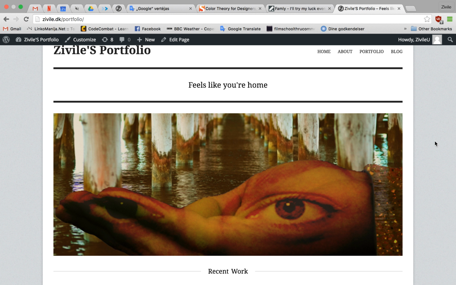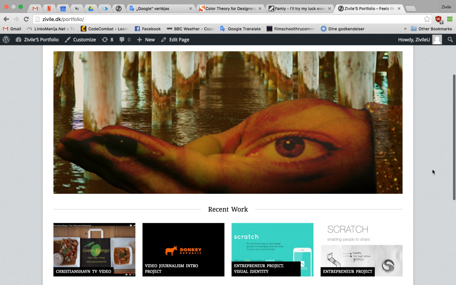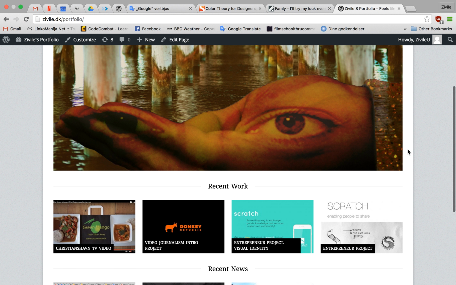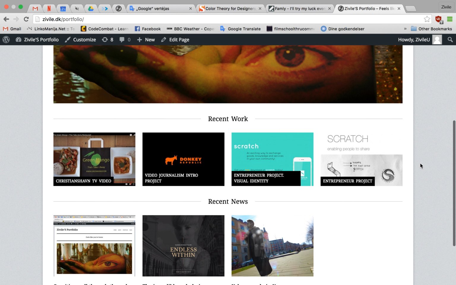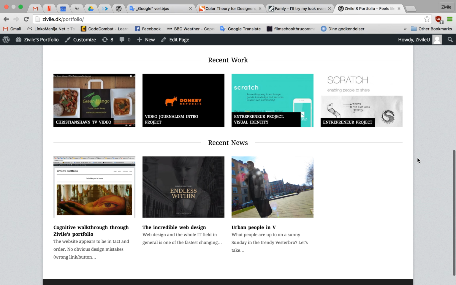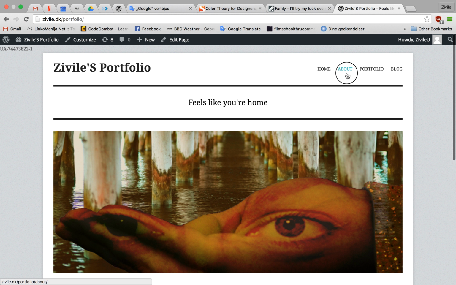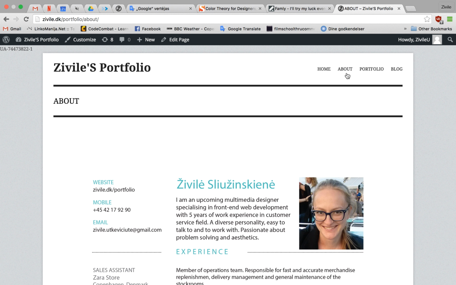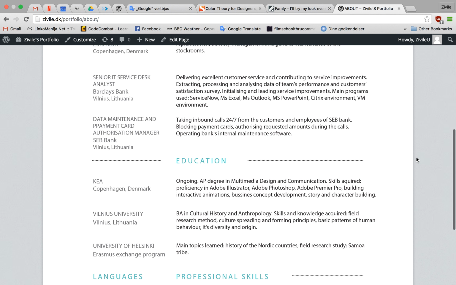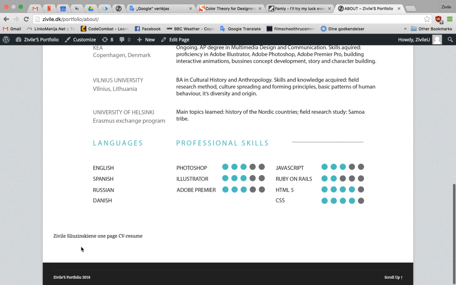I chose a theme for it that was designed for portfolios with an image slide gallery at the top and recent work and recent news highlights at the bottom. In the About page, we can see my one-page CV resume with the link to download it at the bottom.